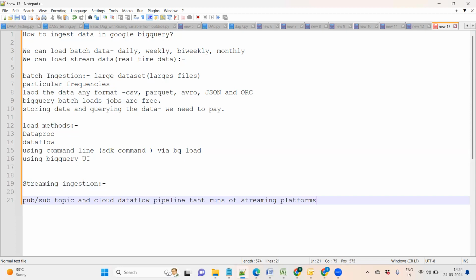For batch ingestion, we have a lot of technologies available: Dataproc, Dataflow, the command line bq command, and the BigQuery UI. For streaming ingestion, we generally use Pub/Sub together with Dataflow, and in the Dataflow pipeline we use Apache Beam. We can also write a streaming pipeline in Apache Spark and run it on a Hadoop cluster with Cloud Dataproc. It all depends upon requirements, but the best option is Pub/Sub with Cloud Dataflow.